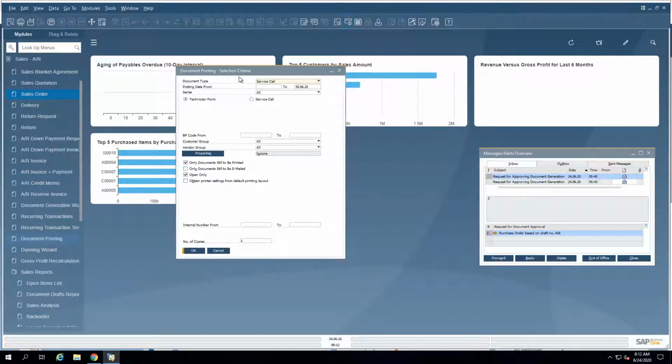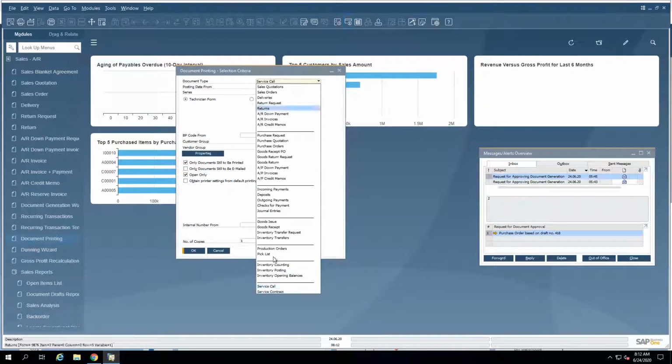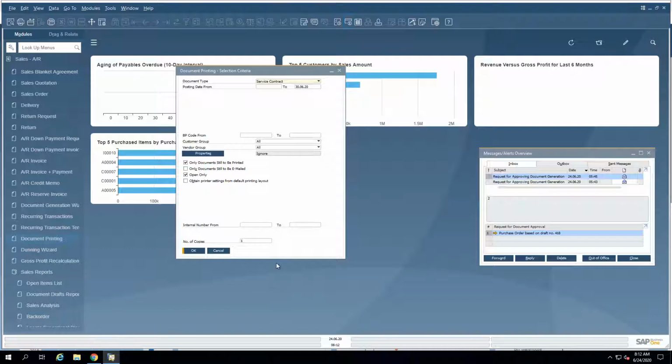Okay, so another one is the service call, where you can print both forms that are available in Business One. So you have the service call form and you have the technician form. This was not available before as document printing. You can print all the service contracts automatically from here.